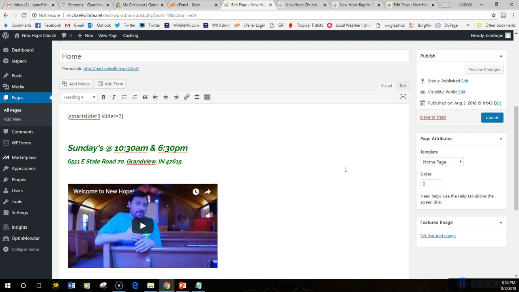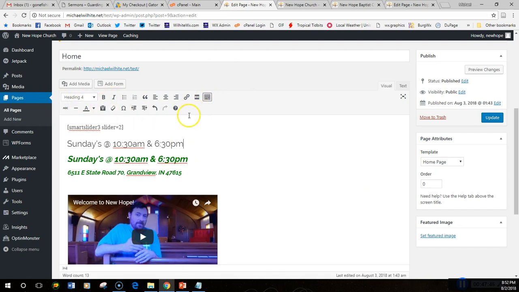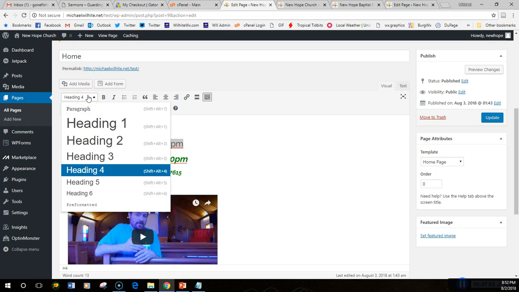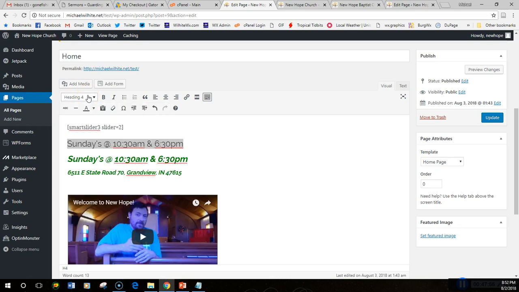If I wanted to do this, all I need to do is say Sundays at 10:30 a.m. and 6:30 p.m. And if I wanted to change that, by the way, Toggle toolbar gives me more options down here. If I highlight those, I can say I want to keep it at heading 4. This is just your sizes of the text. You can experiment with your theme to do what you want. In this case, I'd like to bold, italicize, and change that to green. Now I've got the same exact thing as I did down there. And that's how you do that. It's very easy. If you can do it in Microsoft Word, you can do it in this editor.